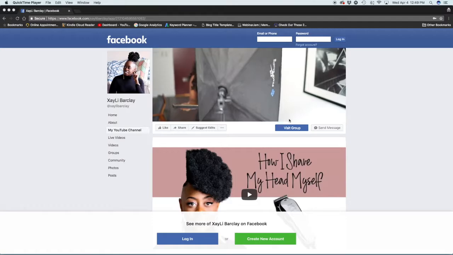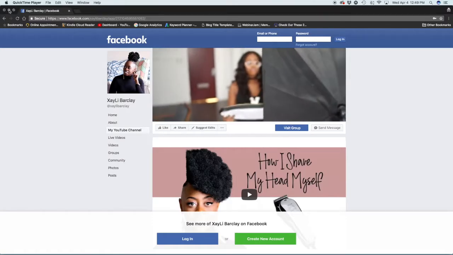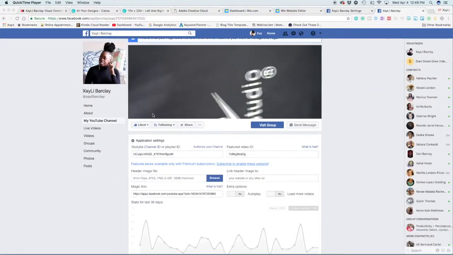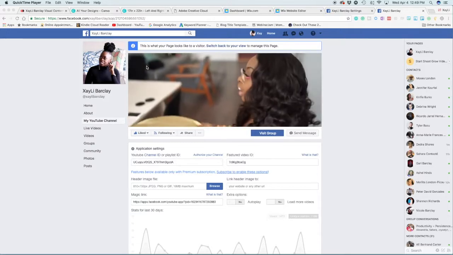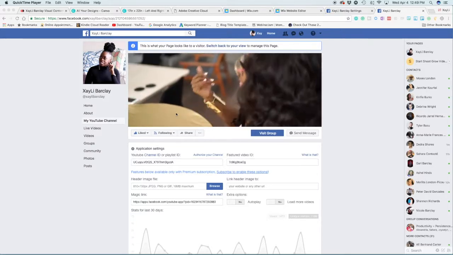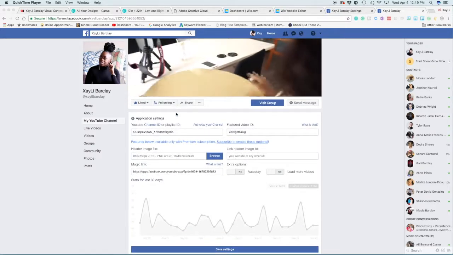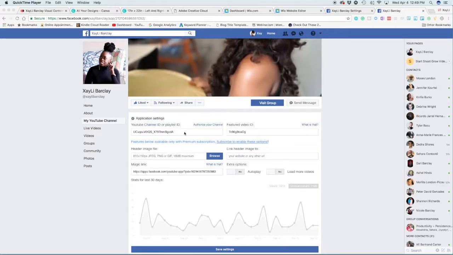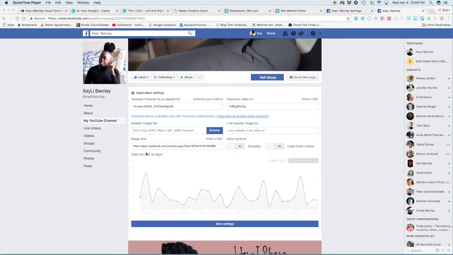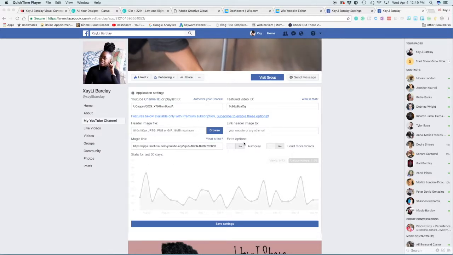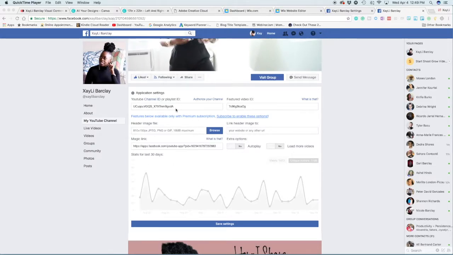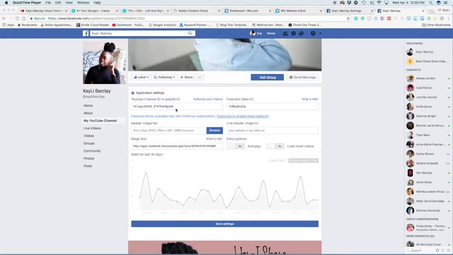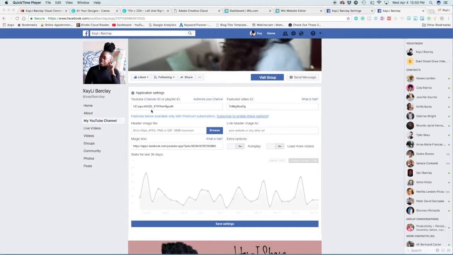So now let's get into the meat and bones of this video. What I'm going to show you is what happens after you hit add that app to your page. You're going to end up with something that looks like this, with application settings. You're allowed to put two things in there unless you upgrade and pay, which I did not do.